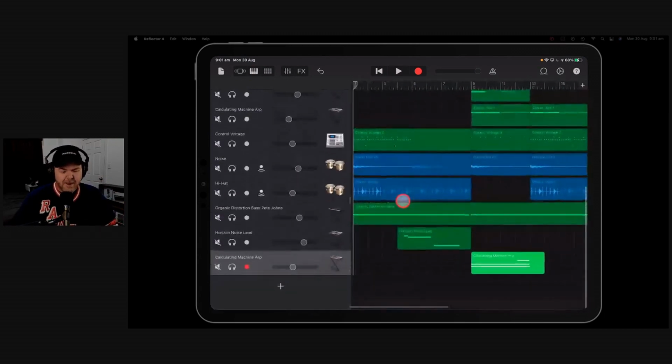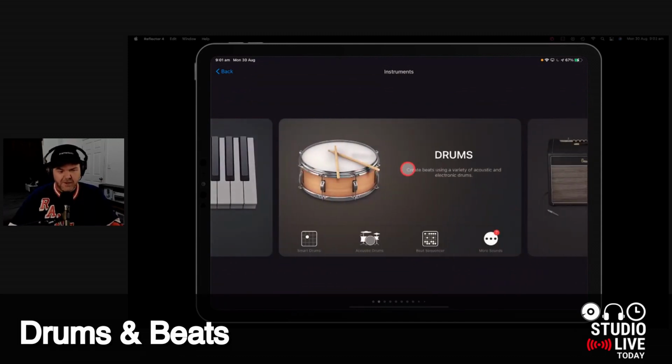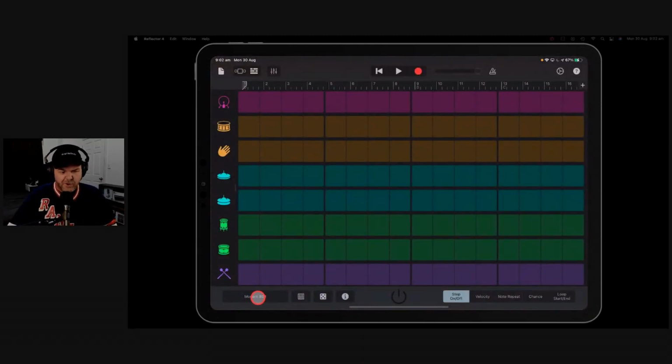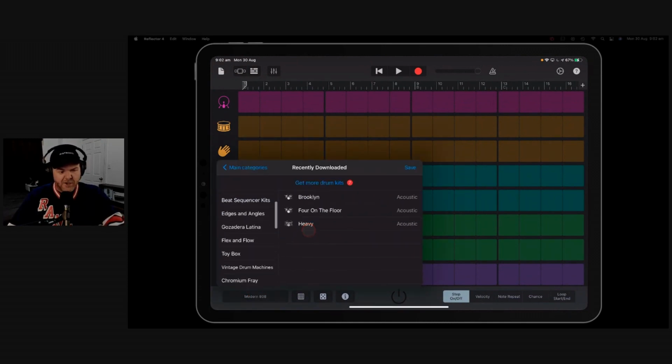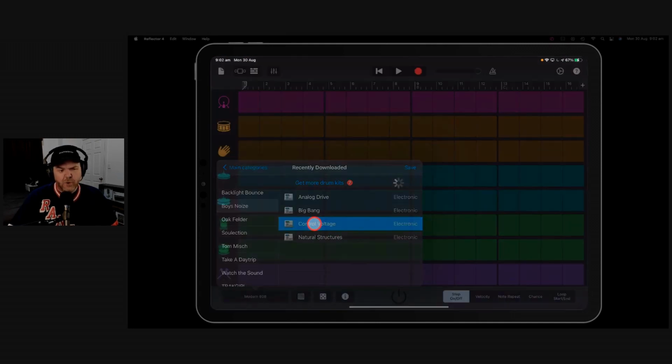Let's add some more beats. Now that we've removed some stuff, let's add some stuff. So drums and beat sequencer kit. We come over to our drums here, we grab the beat sequencer, and as we know from previous times, we hit the bottom left here, we go recently downloaded, we scroll on down until we hit the Boys Noize pack, and we've got 4 different ones here. We've got the analog drive, big bang, control voltage, and natural structures. I like the sound of control voltage.